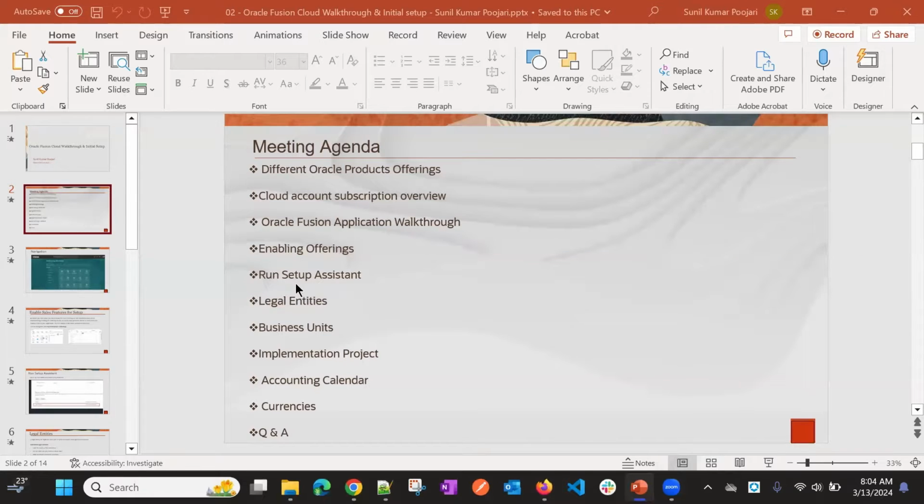Okay. Hi everyone. So today we will see the remaining topics for initial setup. Yesterday, in the previous session, we covered these topics, until business units. So today we will see implementation project, accounting calendar, currencies, and if time permits, we'll see one more topic.